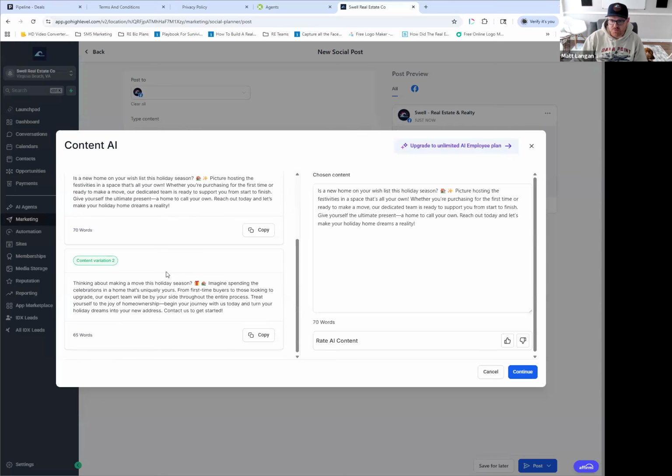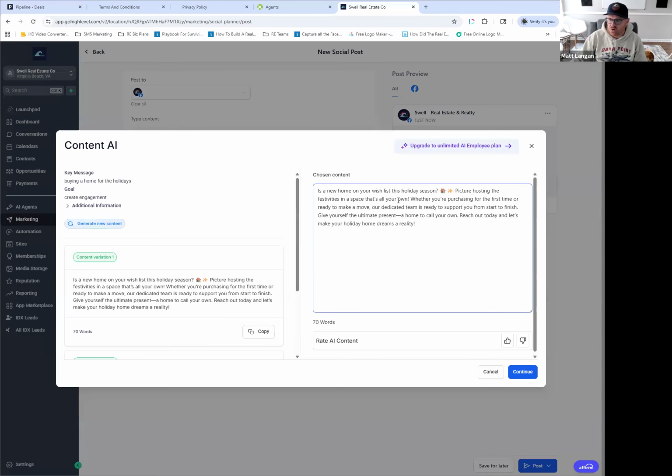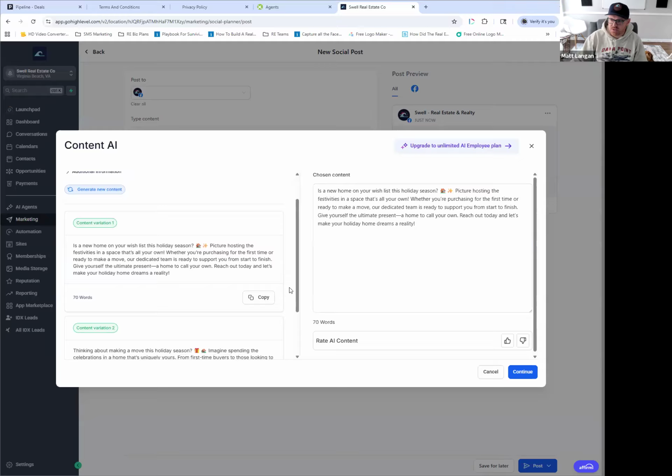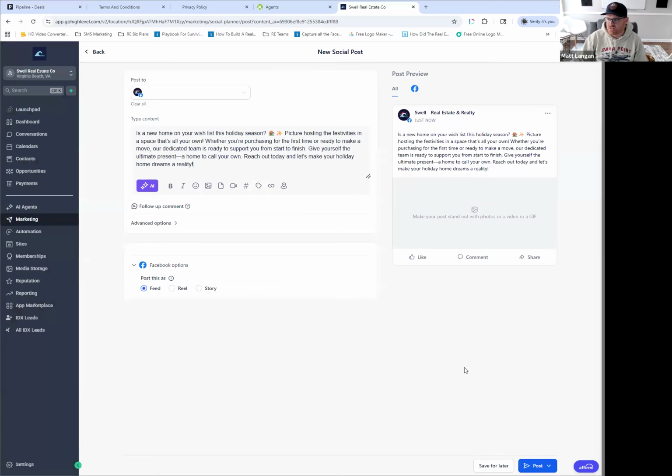All right, here's our two different versions. Is a new home on your wish list this holiday season? Picture hosting the festivities in a space that's all your own, and it goes through the content there. I might read through that and choose, okay, version one or version two. In this case, I'm just going to go ahead and stick with version one. I'm going to click continue, and then boom, it inserts it into my post really quickly.